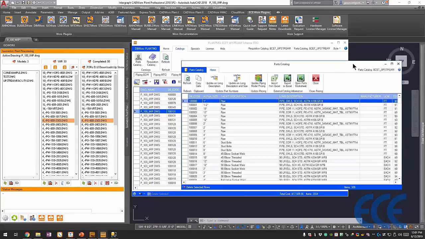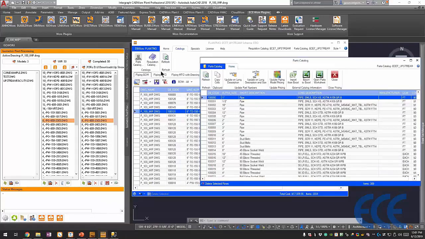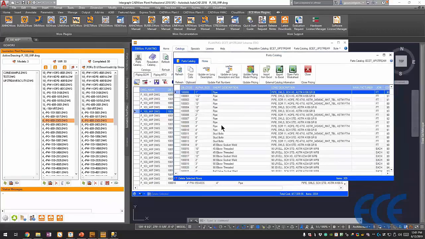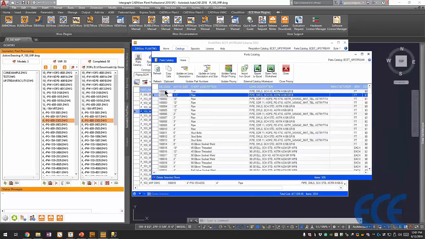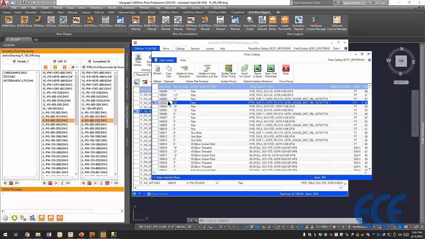So what I did was I did a piping material takeoff. I exported that out to Excel. I took this blank parts catalog that was here and I exported it to Excel. And then I just assigned a column here for the part number. And here it's called DB code.